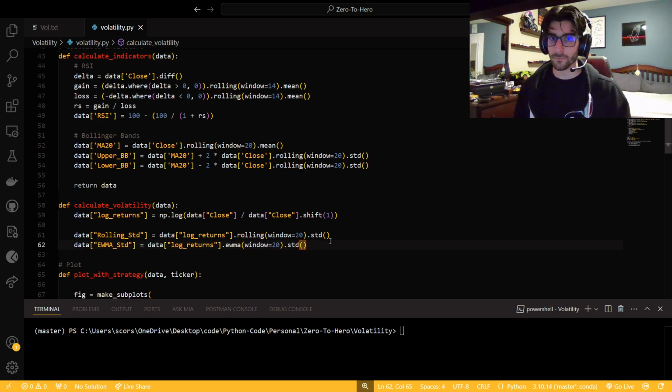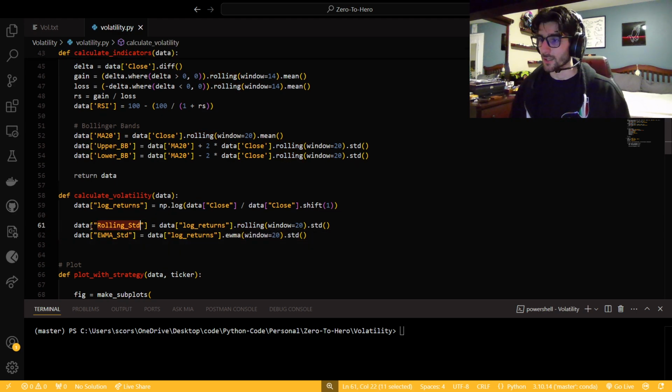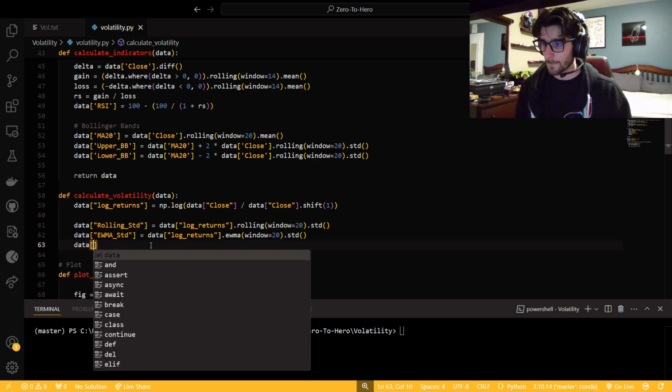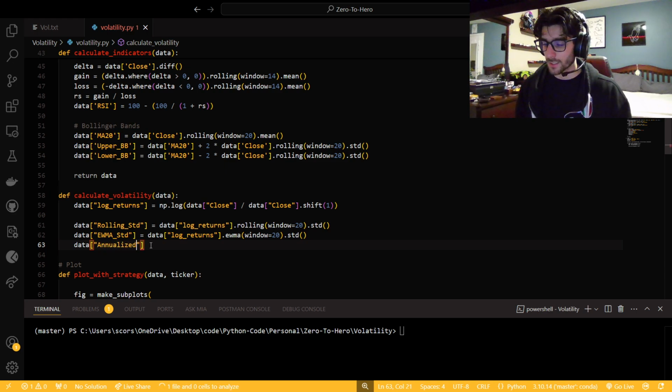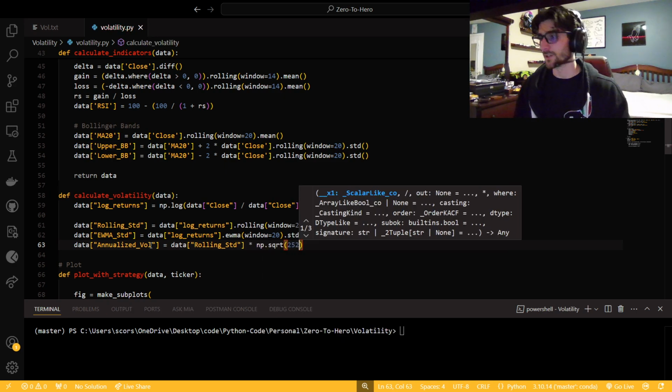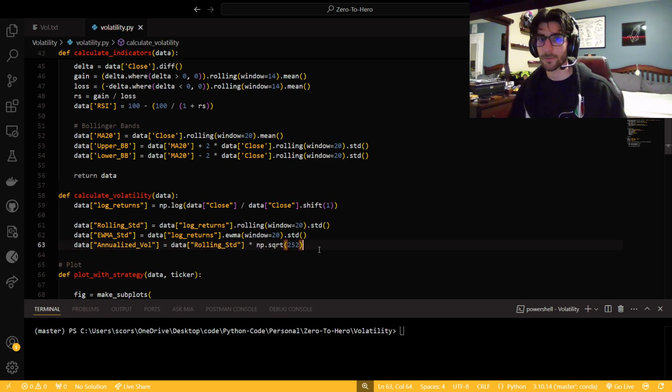Then we want to annualize this rolling standard deviation. So data annualized vol is going to be our rolling standard deviation times np dot square root of 252, because there's 252 trading days in a year.